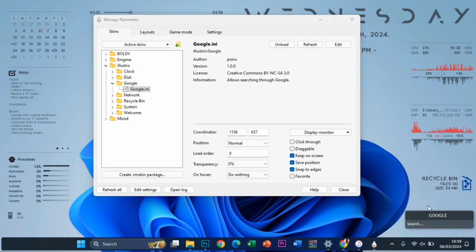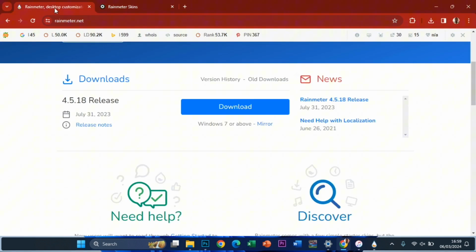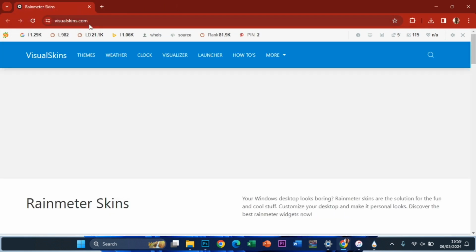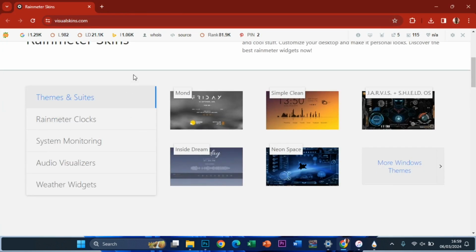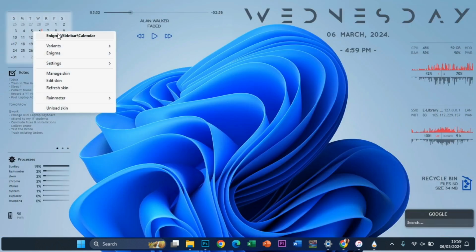Since it's no longer draggable, even when I click, I won't drag it, but if I say draggable, I can drag it around and position it as I so wish. So after downloading Rainmeter, we close this Rainmeter tab right here, and then we come back to our visual skins. What we are going to be downloading is MOND and Illustro, I think. No, sorry, MOND and Enigma.